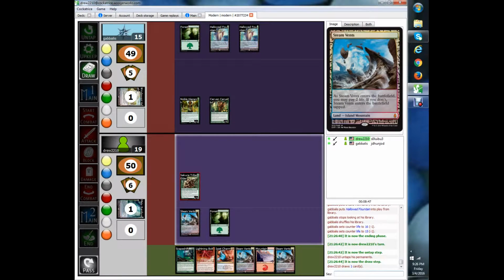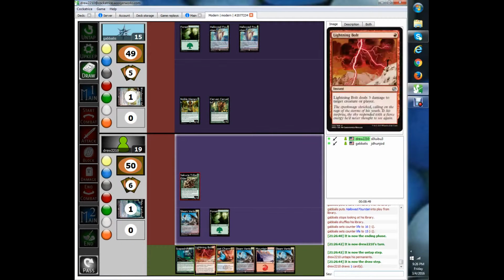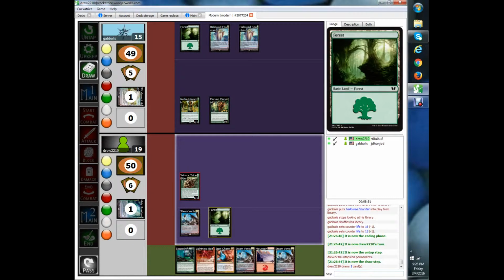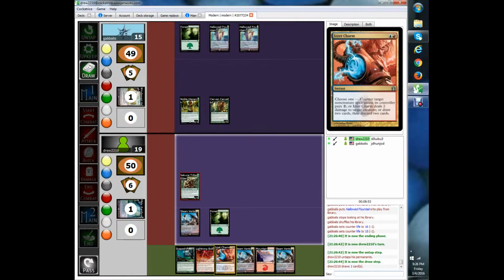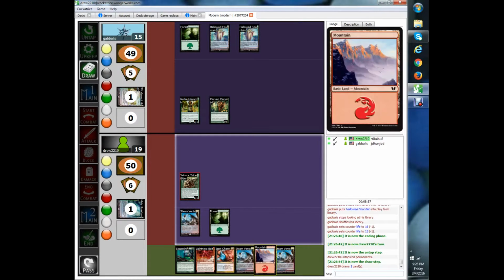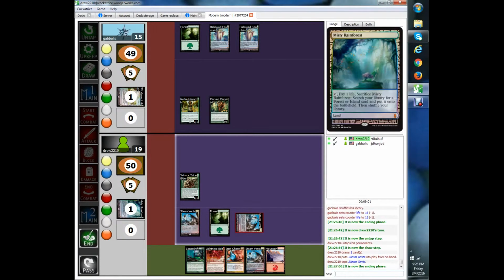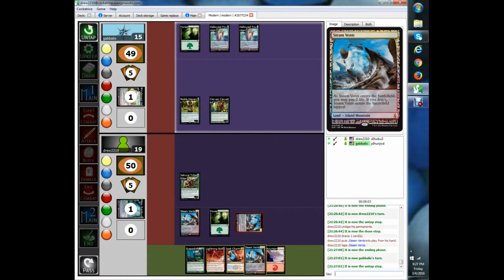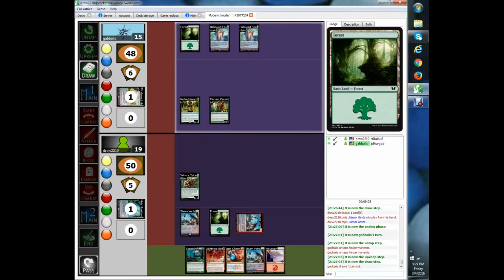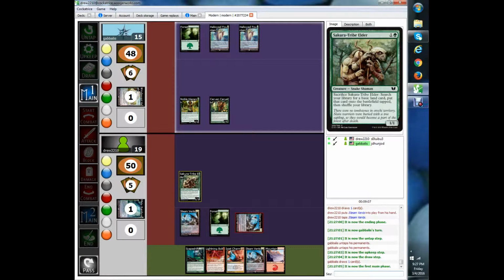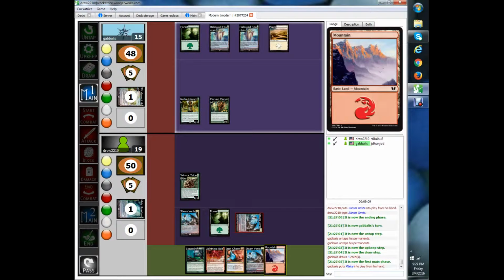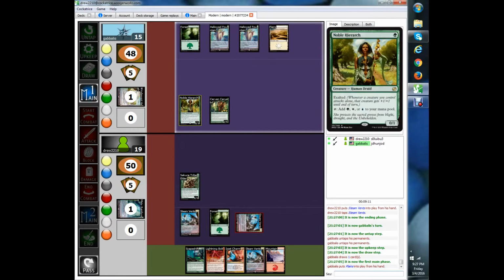So we draw into another Steam Vents. Probably, let's see. I'm just looking to see if we want to keep up Izzet Charm. I think it'll be alright for now. So that's all of our turn. So we have 1, 2, 3 lands, plus Tribe Elder is basically 4 lands. Okay, so we're doing pretty good.